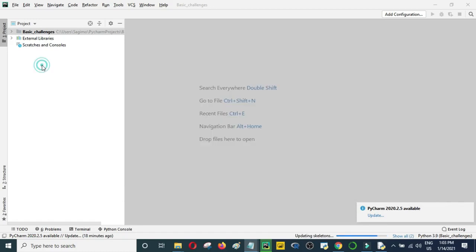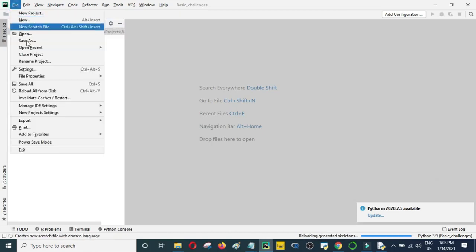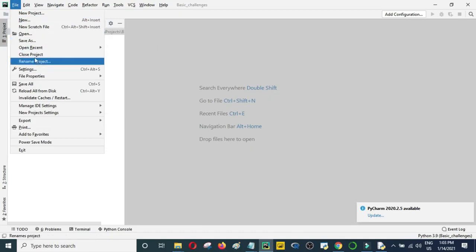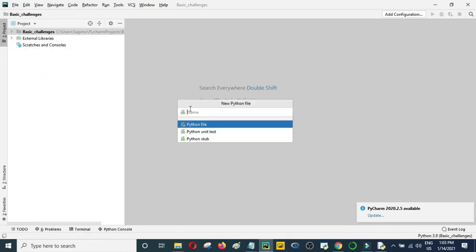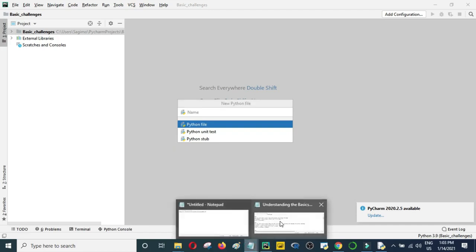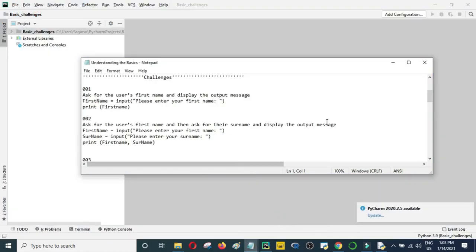So we have already initiated. So what we are going to do next is to create a new file, right? So let's just create a new file. So I'll click on new. We want a Python file. Click on Python. So let's name it based on our first challenge.